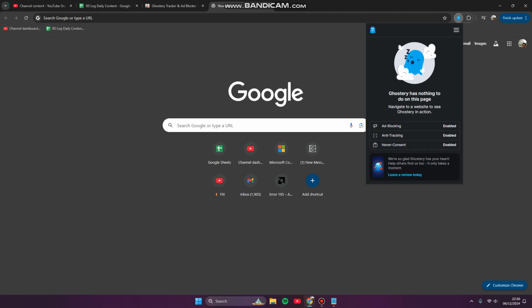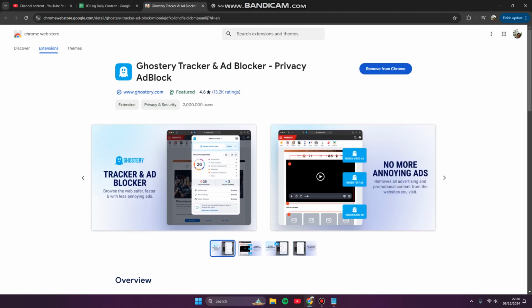Feel free to try to add Ghostery tracker and ad blocker into your Chrome extension.